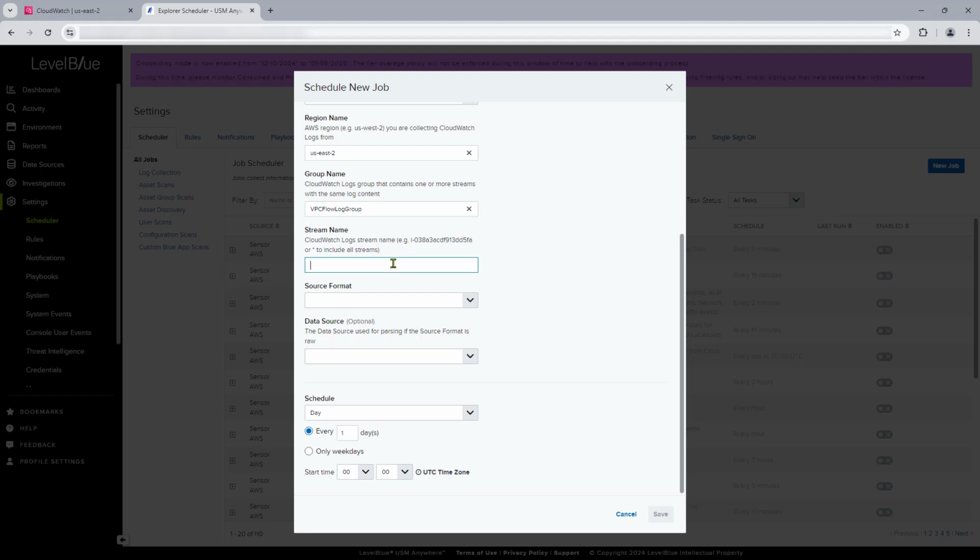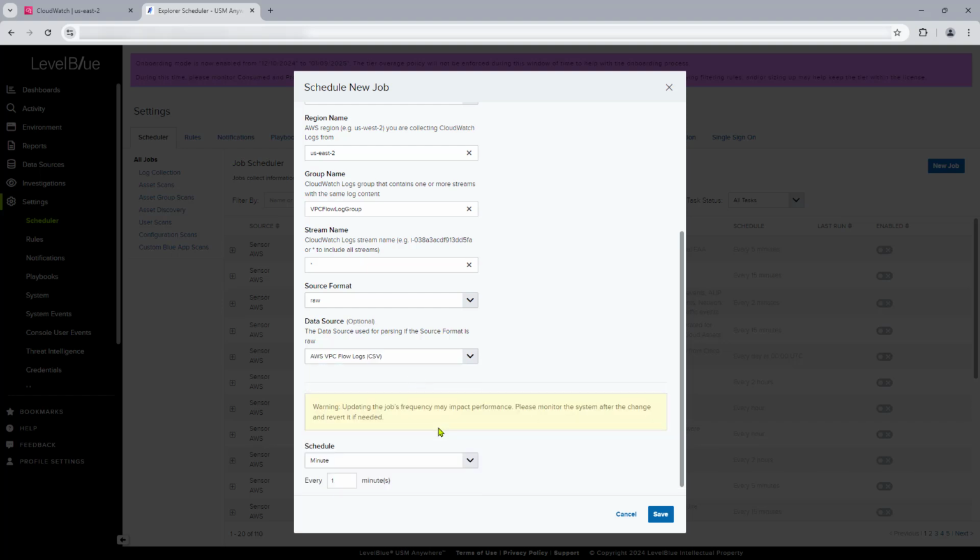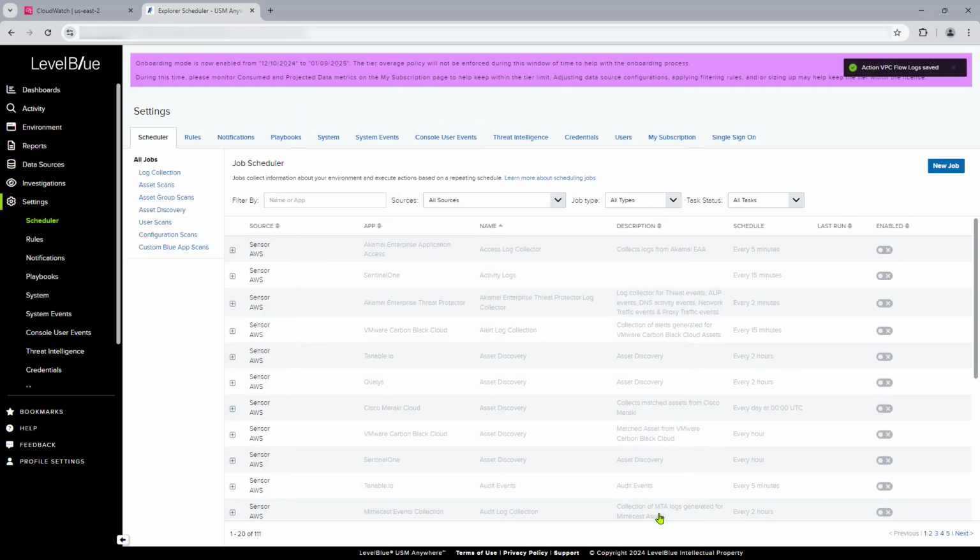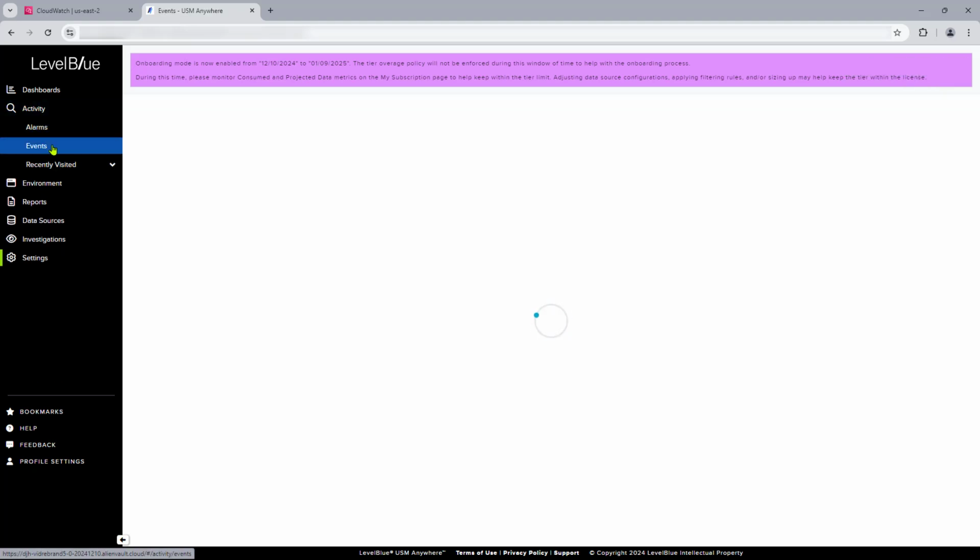The stream name, remember when we configured that VPC Flow Log, we said that we were going to include all streams. So I'll put the star symbol here. And the source format is going to be raw. And the data source is going to be Amazon VPC Flow Logs. And the scheduler will make it scan or pull every 5 minutes. On the right, we'll click Save. And wait a few minutes and go back to the events page and see if those events are coming in.